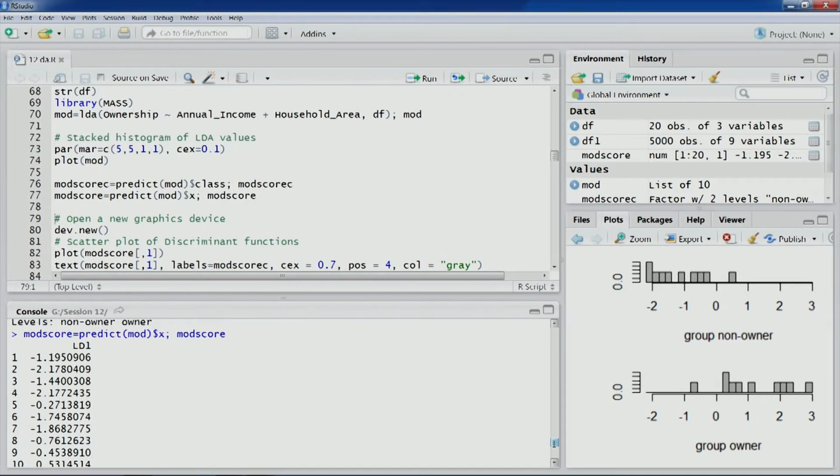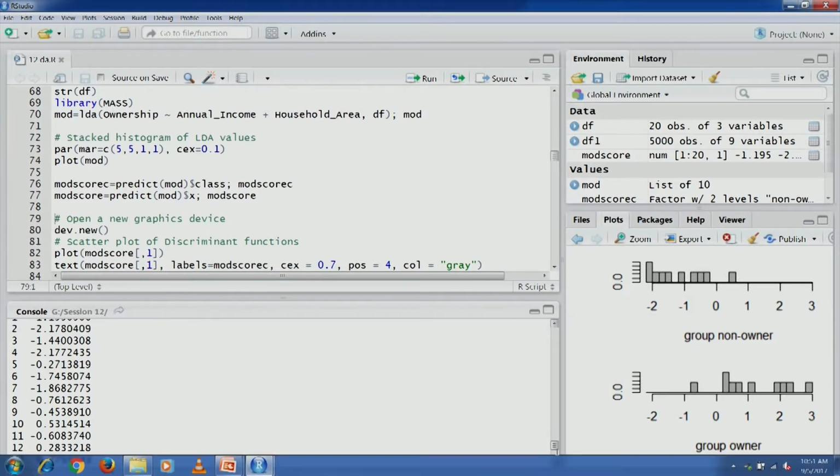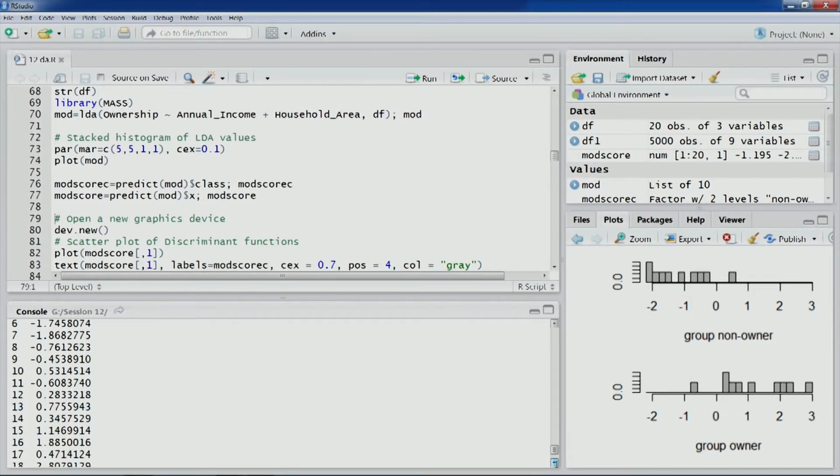As we saw in the plot itself, for the non-owner group the values were less than 0. The same thing you can see here: less than 0 values, first observation, second observation, up to the 9th observation, all values are negative. Then we can see the 10th observation has a positive value, and then the other observations have values greater than 0. The 11th of course seems to be a misclassification, negative. Then we can see positive values, 0.28, 0.77, 0.34, and in this fashion we keep on going.